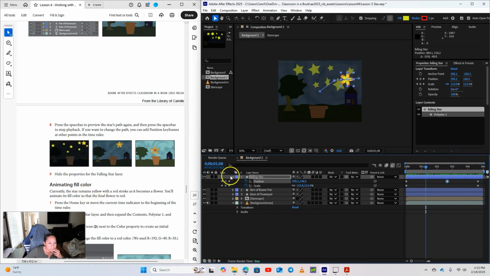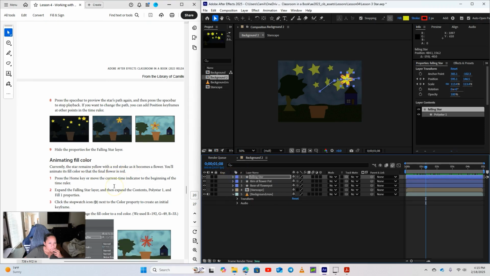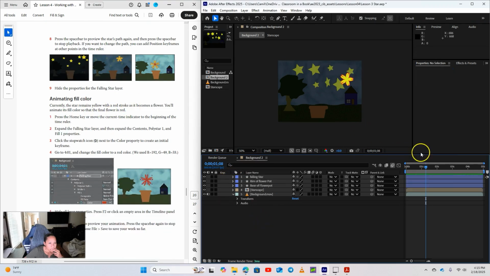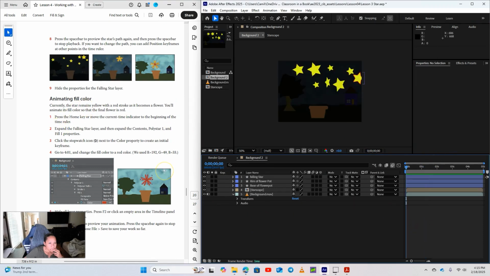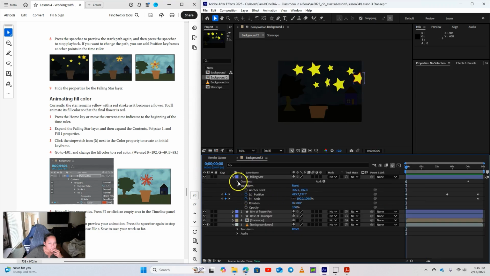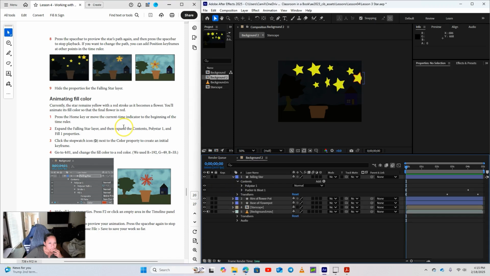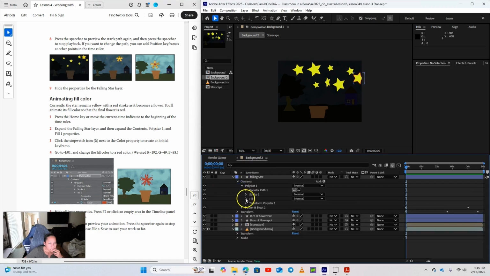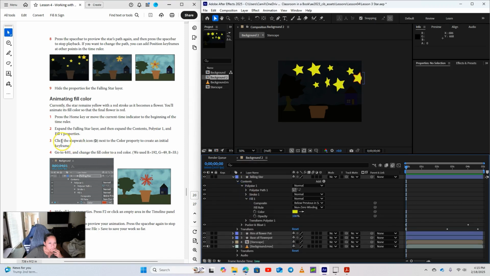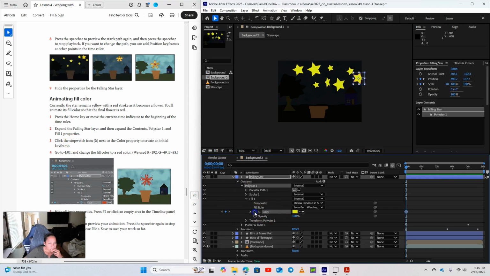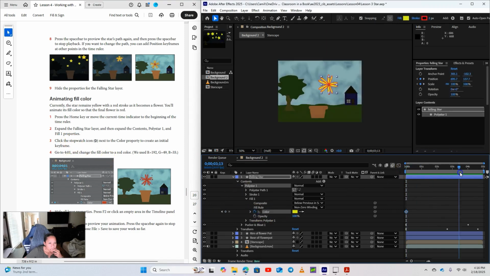Okay, hide the properties of the falling star later. Alright, so now we're going to change what else? Press the home key to move it back. Got it. Expand this falling star layer and expand the contents. Falling star and the contents. Polystar 1 and fill. Click a stopwatch next to the color. Got it. Go to 401. And change the color to red.